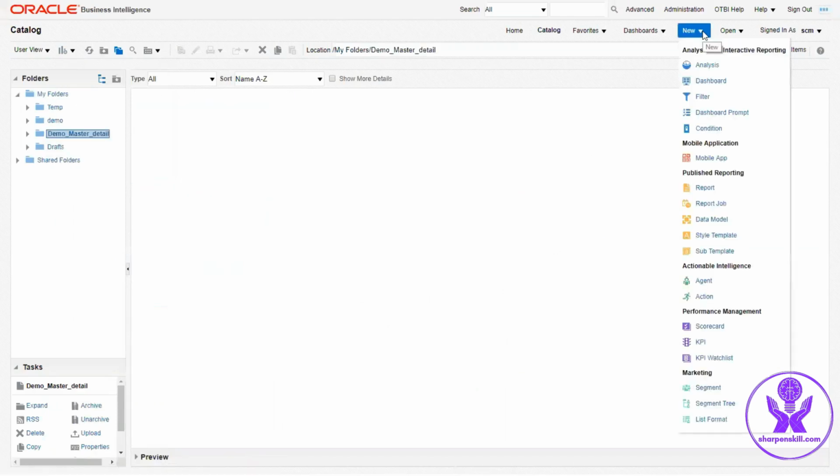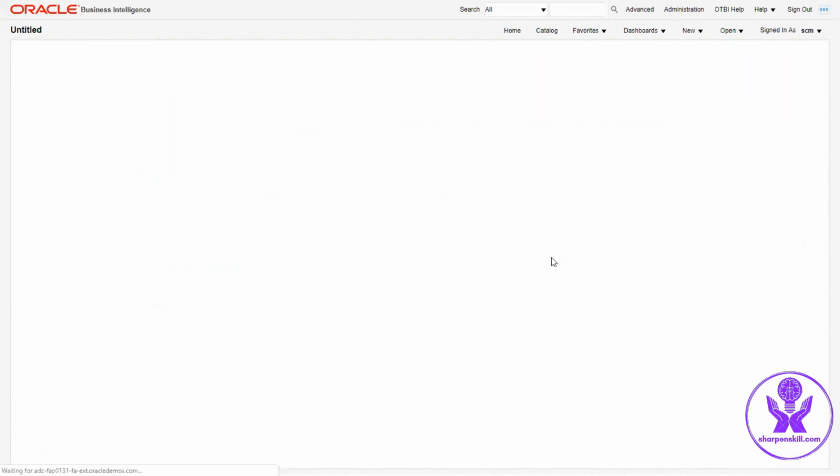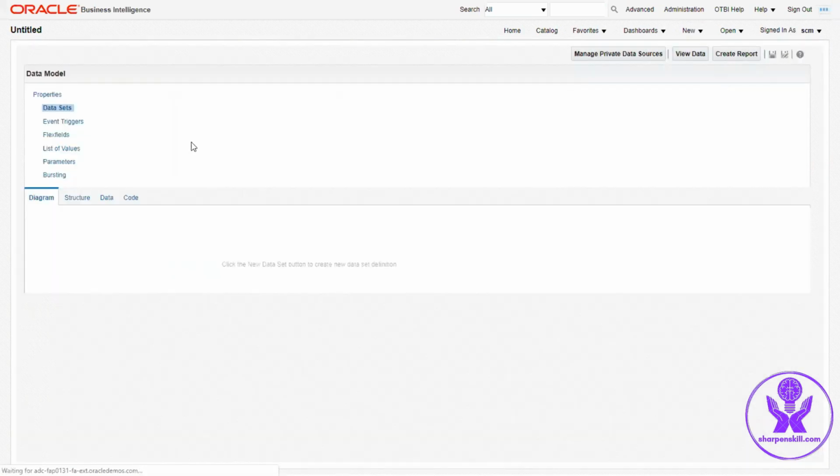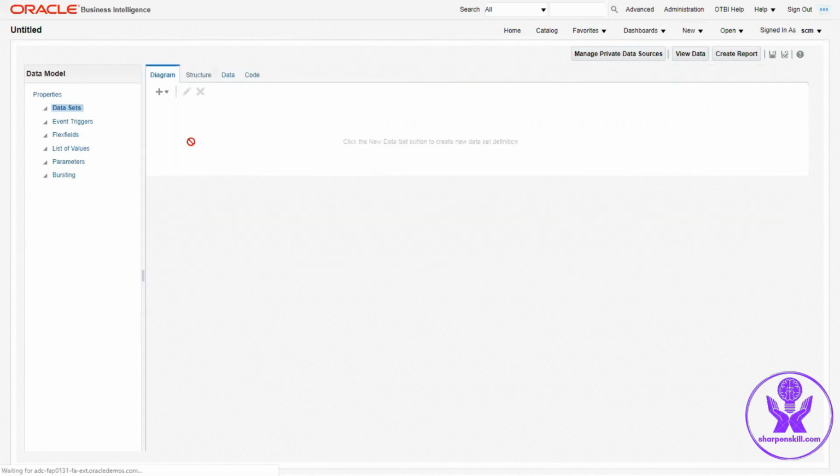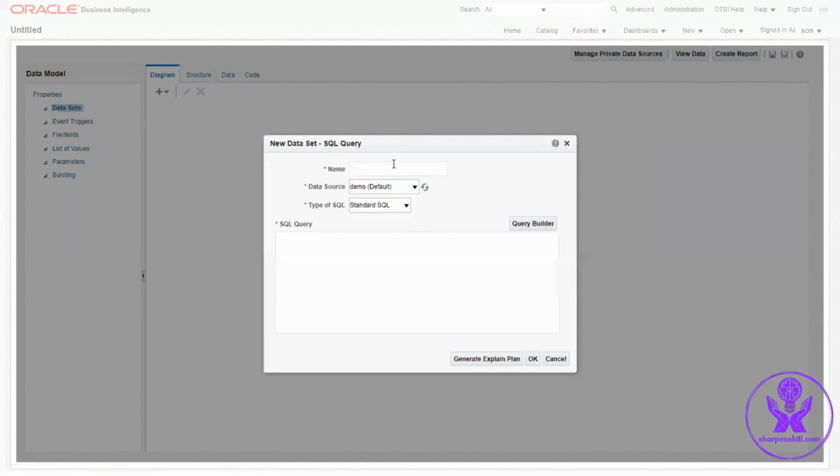Now we will create a data model here. Just click on the drop down in the New section and select Data Model. We will write a SQL query to fetch the data for our master details report. Here I am going to give an example of the supplier and supplier site. Supplier will be the master and the detail will be the supplier site. Now write a SQL query to fetch the data from the supplier table. Select data source as FSA.